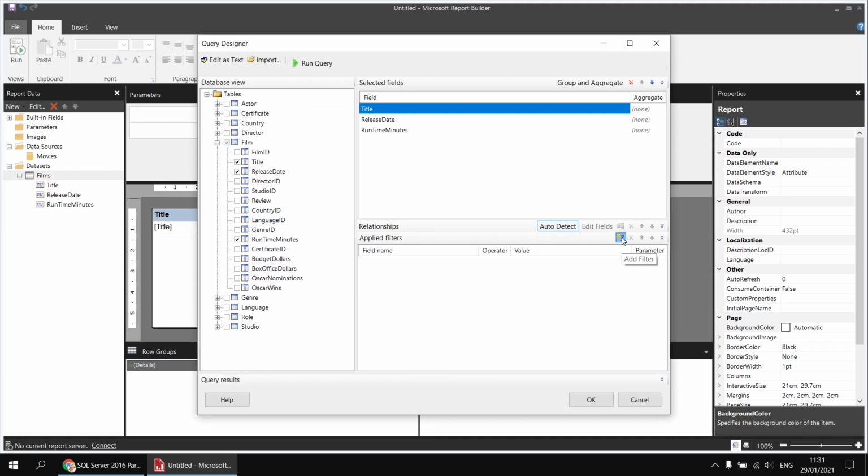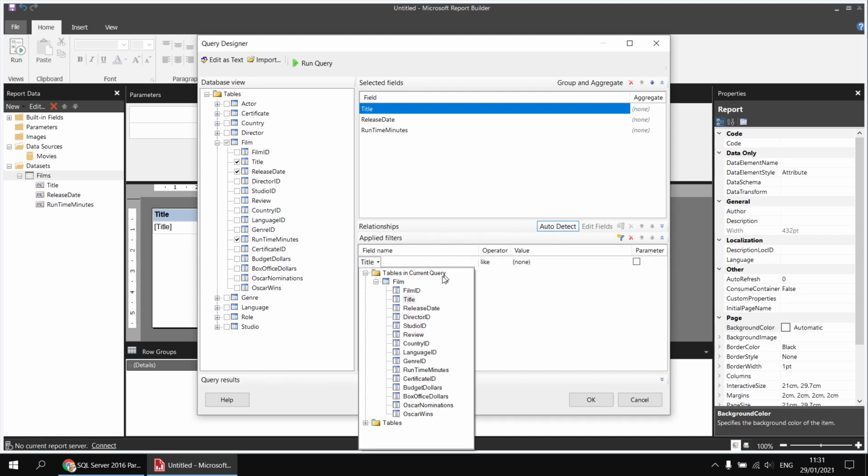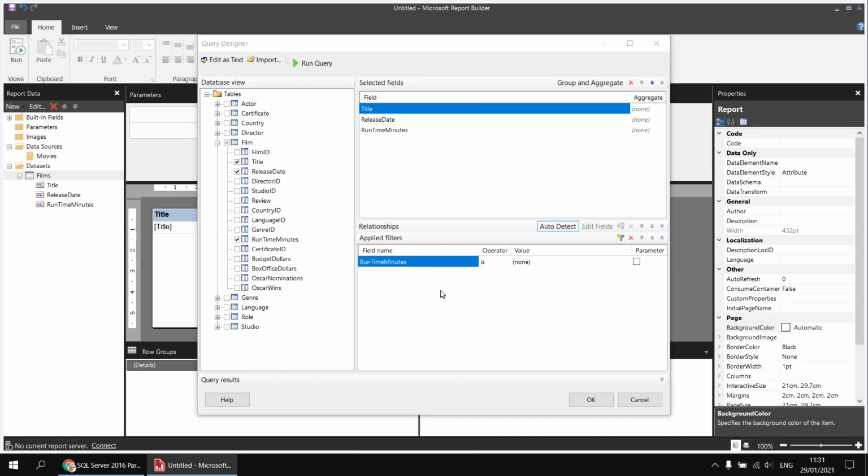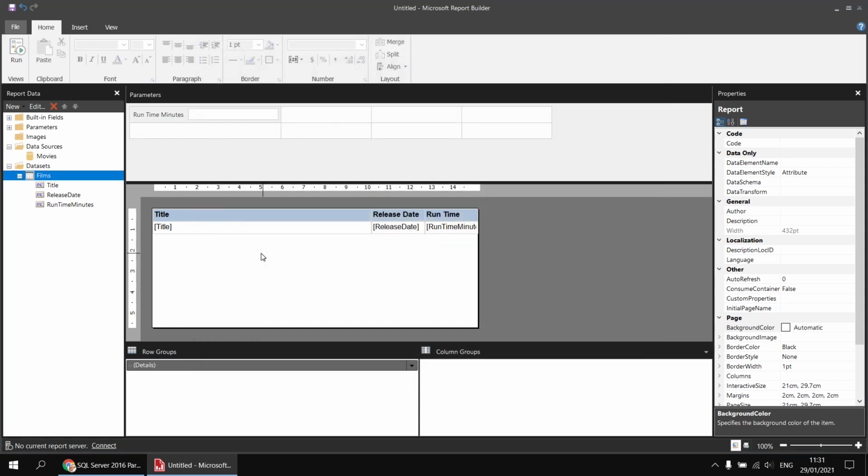So I'm going to click the Add Filter button. I'm going to apply this to the runtime minutes field, and I'm going to change the operator so that it says is less than or equal to. But then rather than typing in a value here, I'm going to tick the box for parameter. Having done that, just watch what happens in the parameters panel. If I click OK, you'll see that it's automatically generated a report parameter with the appropriate name.